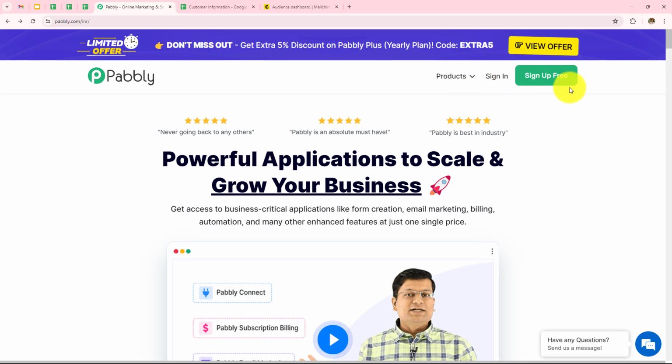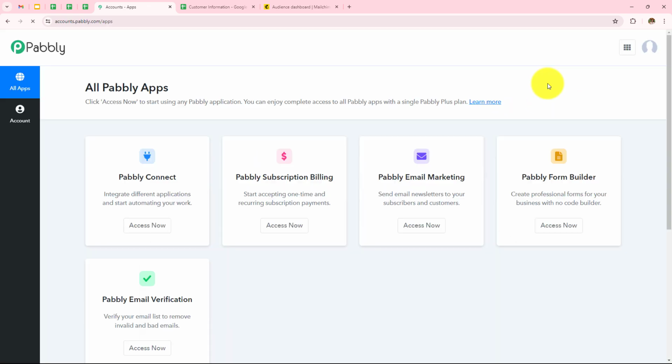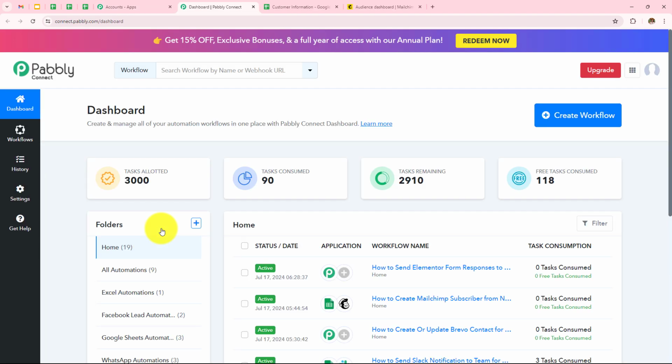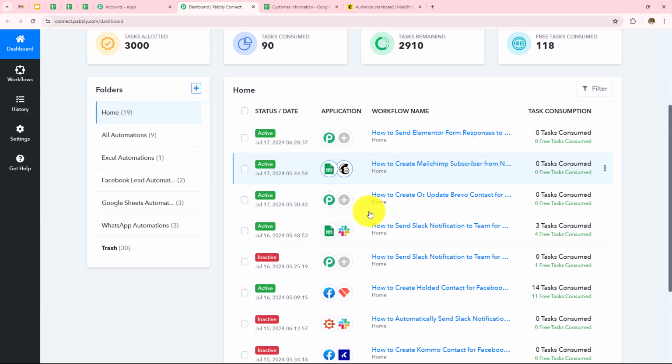If you are an existing user, click on sign in. But if you are a new user, click on sign up for free, and this will give you 100 tasks free on monthly basis. As I am an existing user, I'll click on sign in, and here a dashboard has appeared showing me all the Pabbly applications. Here I need to click on Pabbly Connect Access Now. And it has taken me to this dashboard where I will be able to see all my workflows over here and all the folders that I have created over here.